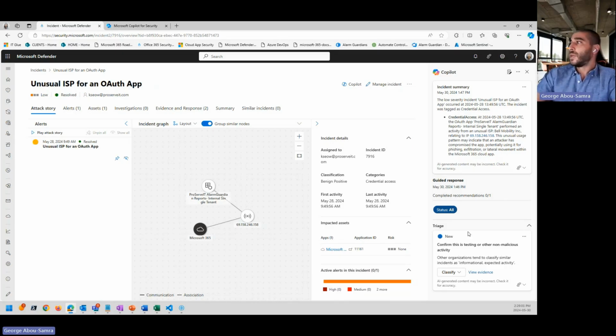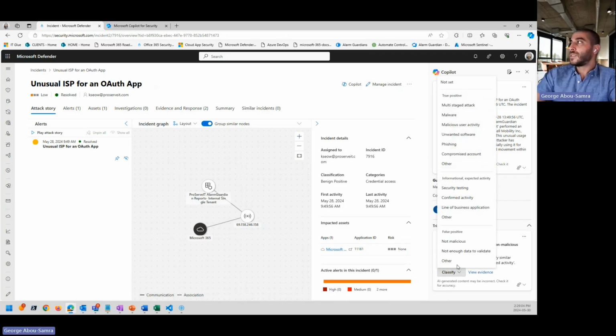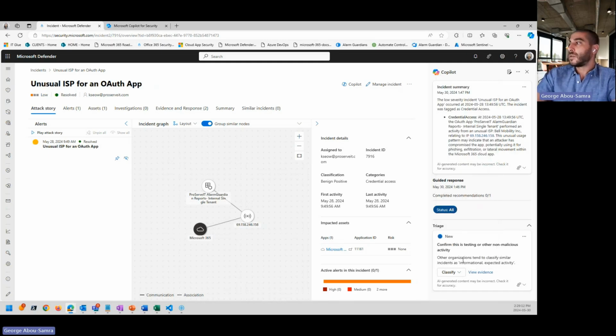And it gives us at the bottom here, is this testing? I can classify the incident as a true positive, it's expected, it's a benign positive, it's a false positive, and complete the guided response that Copilot has here. Now, it depends on how complicated or complex the attack is. You're going to have multiple different incidents or multiple different alerts within the same incident here that will obviously generate more recommendations and more detailed summaries. For the sake of this webinar, I just chose some random easy incident to walk you through.